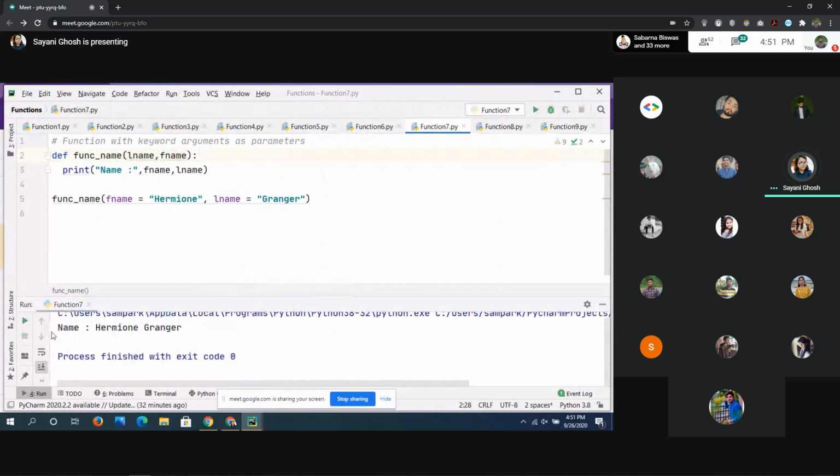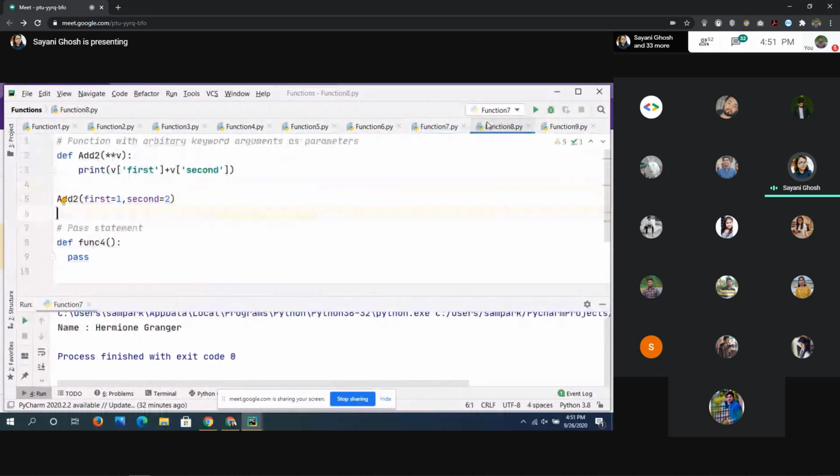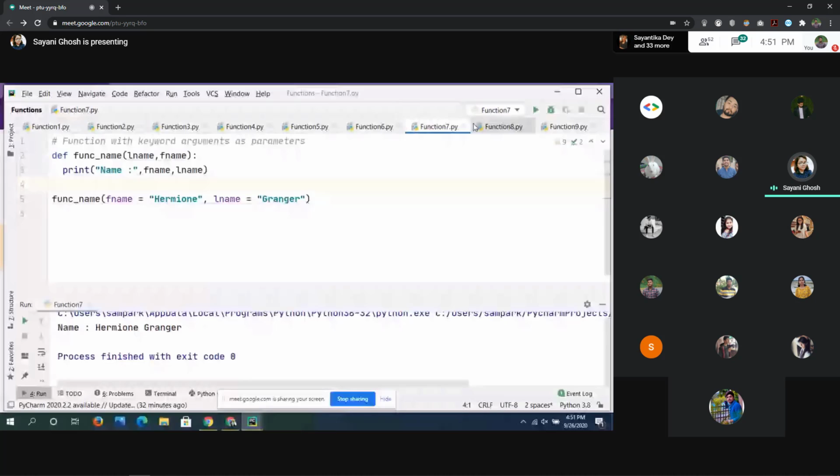Yeah, it says name Hermione Granger. So this is what keyword argument does and how we can maintain the ordering according to us. Yeah, Abhas says Voldemort. Yeah, right. I did that too. Yeah, I am also excited about Harry Potter all the time. So great to see all of them excited about this.